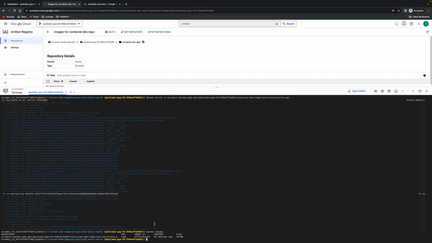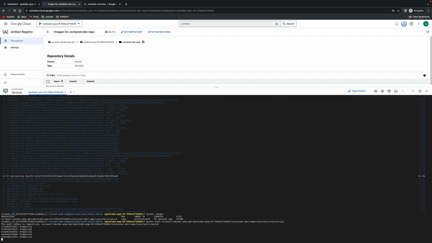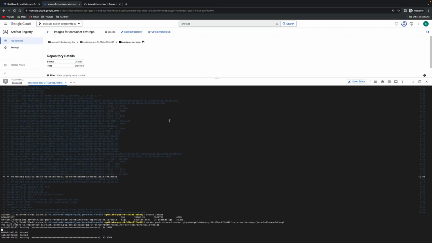So this image I will push to the artifact registry. So let me paste this command here, the Docker push command. Then quickly check here, container dev repo. So this is the standard process. So make sure that you follow this best practice.